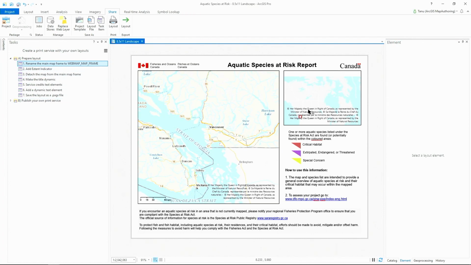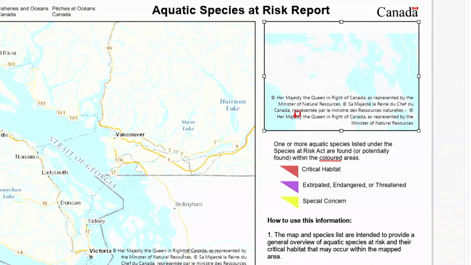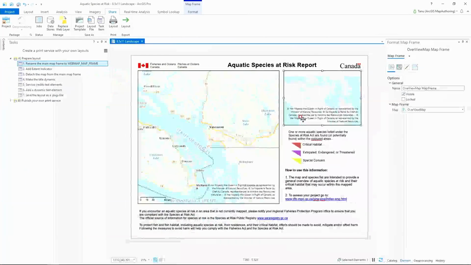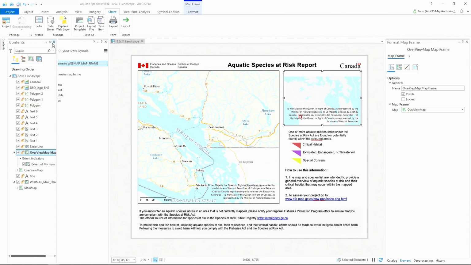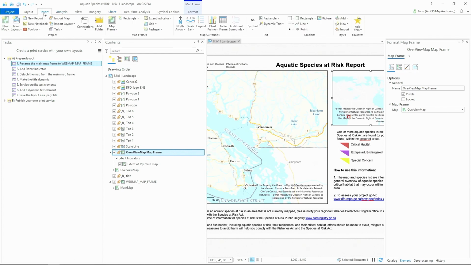The next step is to add an extent indicator, which you saw as a little red box here. The way I did that is, let me open my content pane, and I selected my overview map frame, and then on top, from the insert ribbon tab, there is an option called extent indicator. This is how I added that indicator.